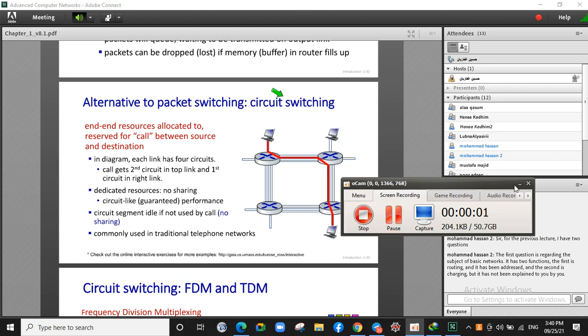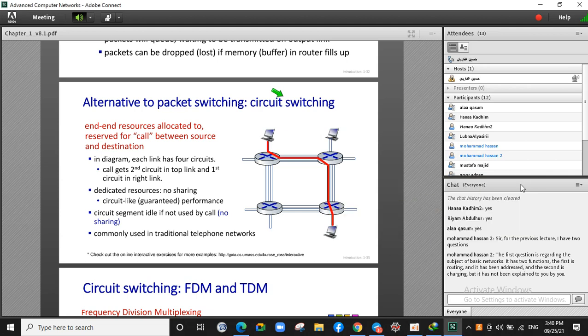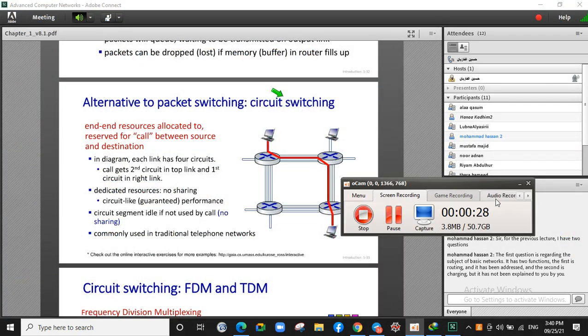It has two functions. The first is routing, and it has been addressed. Second is charging, charging the network. Here we don't talk about charging because it's related to accounting and something like that. You know, charging is a topic in network management.